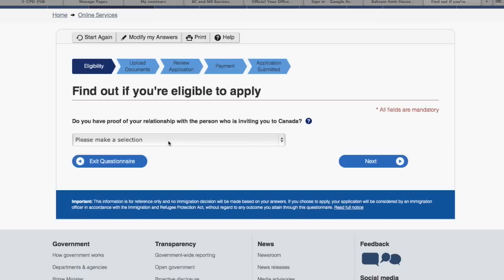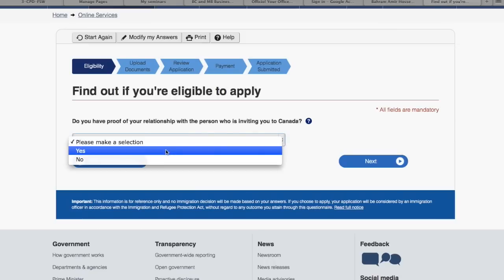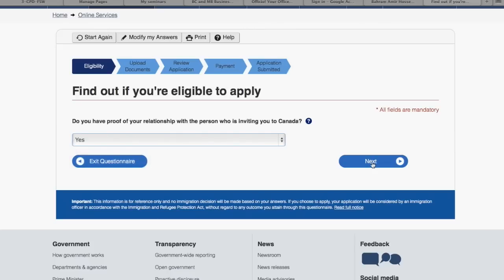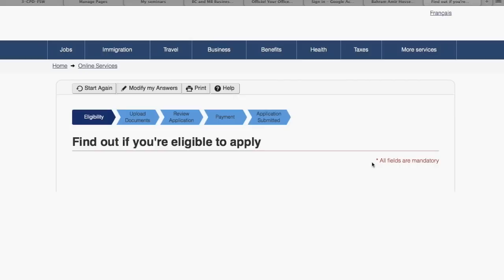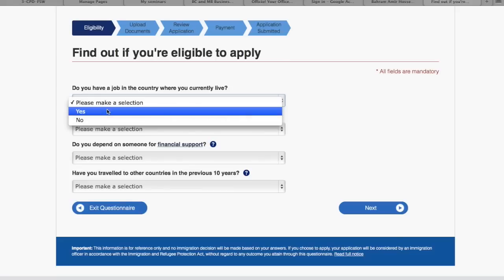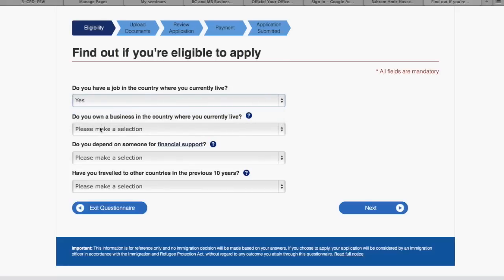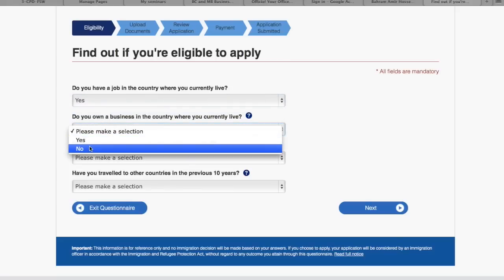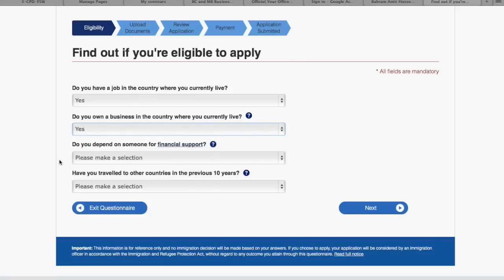Do you have proof of your relationship with the person who is inviting you to Canada? Let's say yes. For example, I'm visiting my uncle, or my brother, who is a student in Canada, and I can give the birth certificate of my parents as proof of relationship. Do you have a job in the country where you currently live? Yes. Do you own a business? Let's say yes. We want to make it interesting to see more documentation at the end of the process.